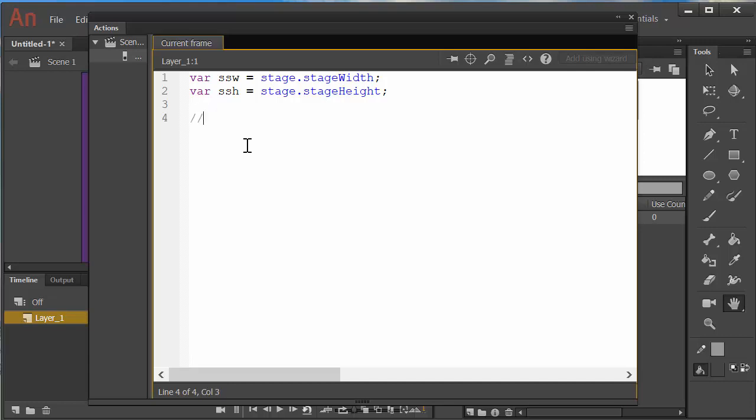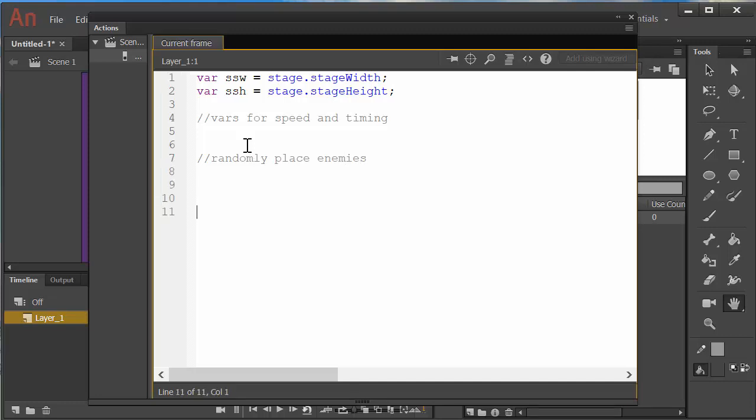I'm going to do a comment: vars for speed and timing. And now I'm going to make a function down here: randomly place enemies, and then another one that we're going to do is move the enemies.